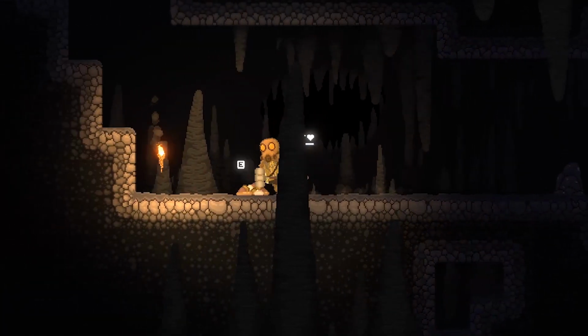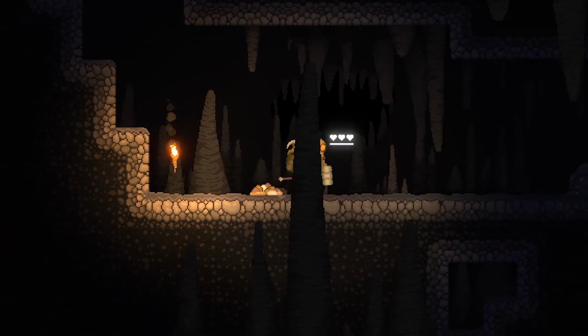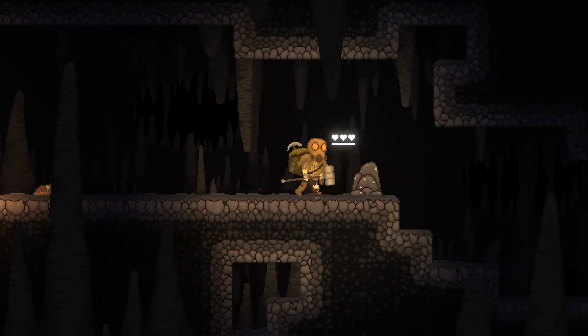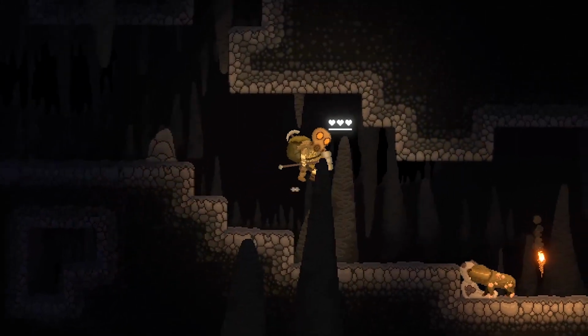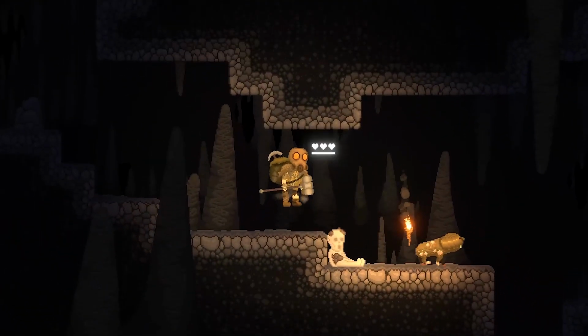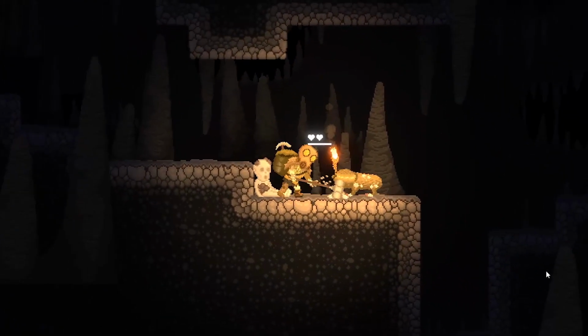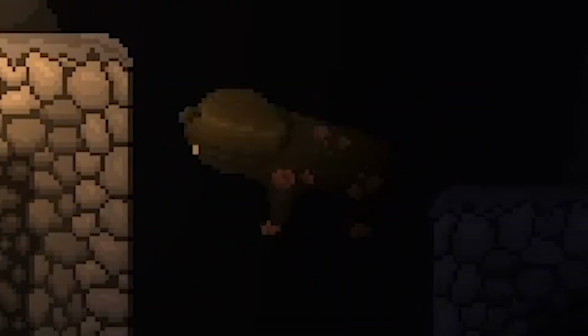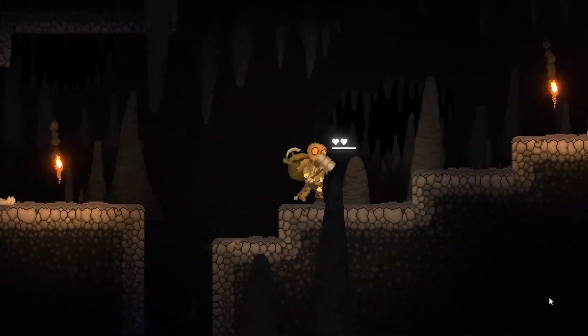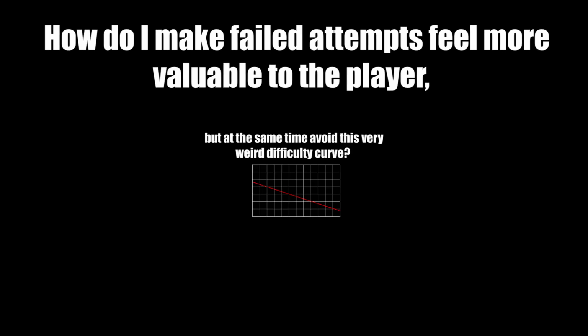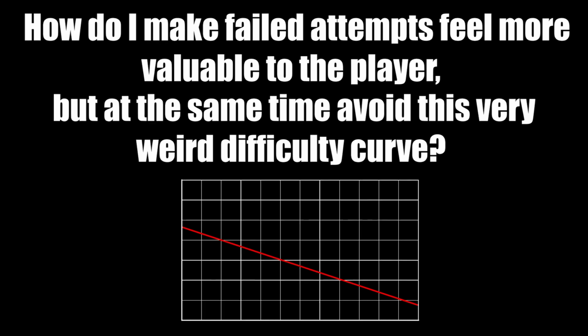Now this meant that I was in a pickle. I want the game to be a roguelite, since that gives failed attempts at beating the game meaning. Like, oh no, I couldn't get past level 4 this time, but at least I found 12 coins along the way that I can keep after my death, so that I can now buy something with them in the hub or something. Otherwise you just die and that's it. It could feel like you just wasted 20 minutes of your time without really doing anything. So the question I had to ask myself is, how do I make failed attempts feel more valuable to the player, but at the same time avoid this very weird difficulty curve?